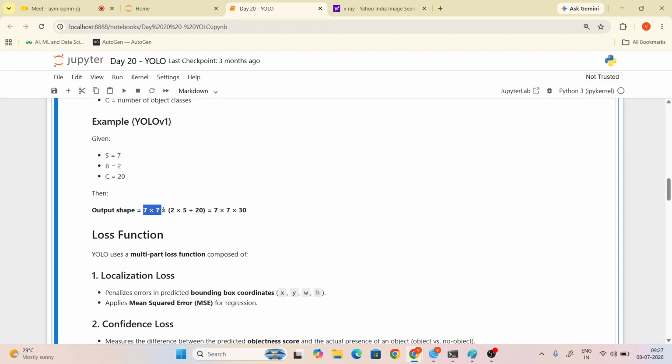The grid is 7 by 7, and the bounding box is 2, but the classes are 20 classes. Now we can see the output is 7 cross 7 grid and 30.